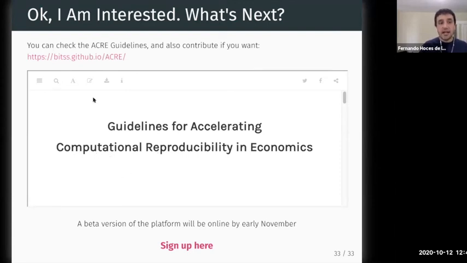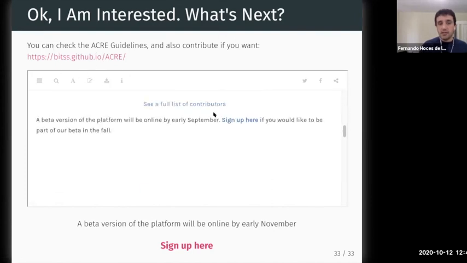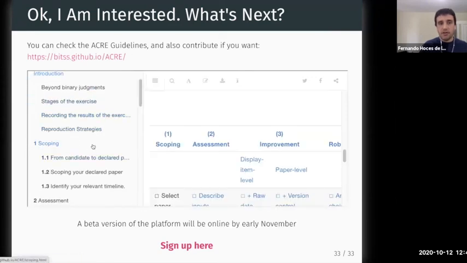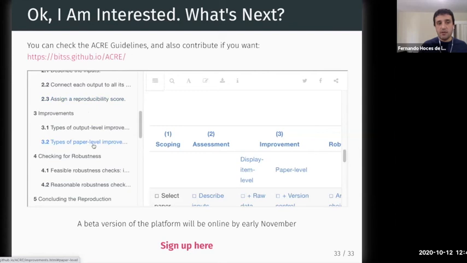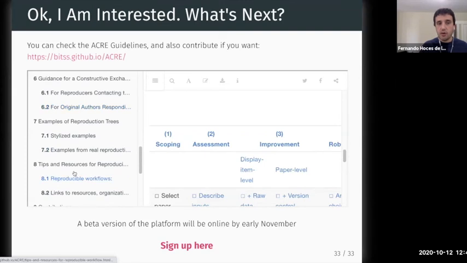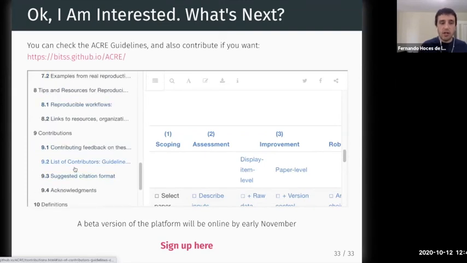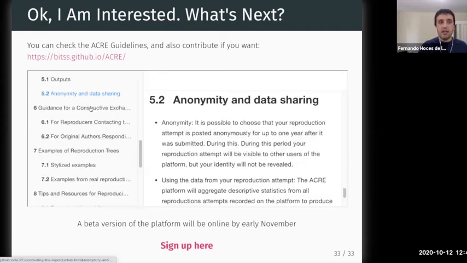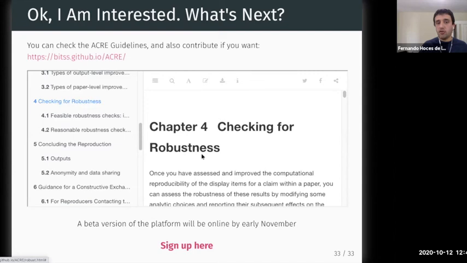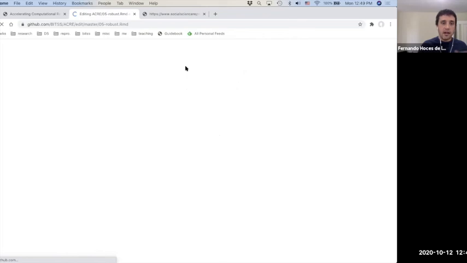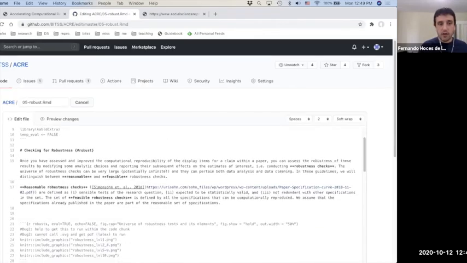And the guidelines are already public at this URL. These are the guidelines, one chapter per stage. We also have additional chapters on guidance for a constructive exchange and examples of reproduction trees, to guide the user as much as possible in this exercise. And again, if you have a contribution, if you think that this can be improved, contributions are welcome. You just click there and edit, and you can create a pull request right away on GitHub.